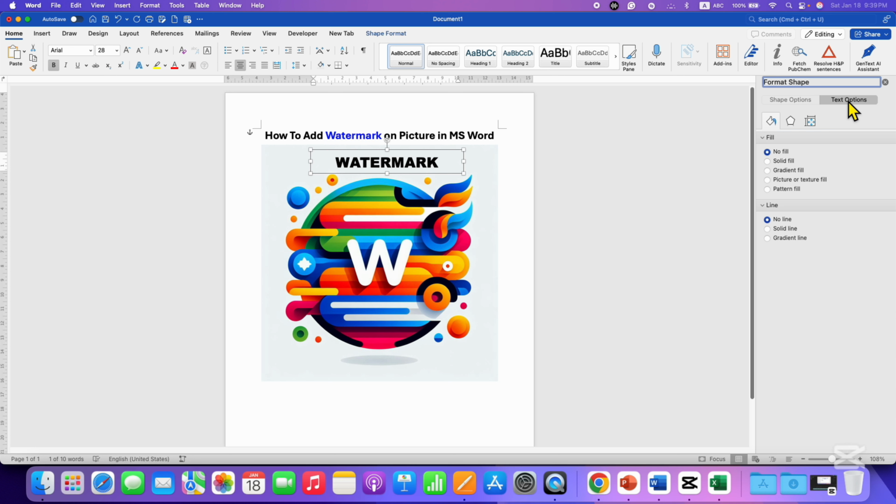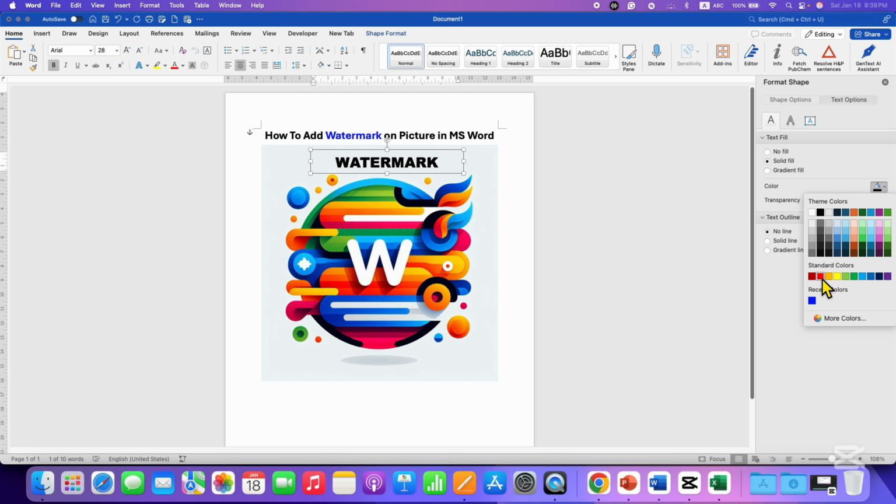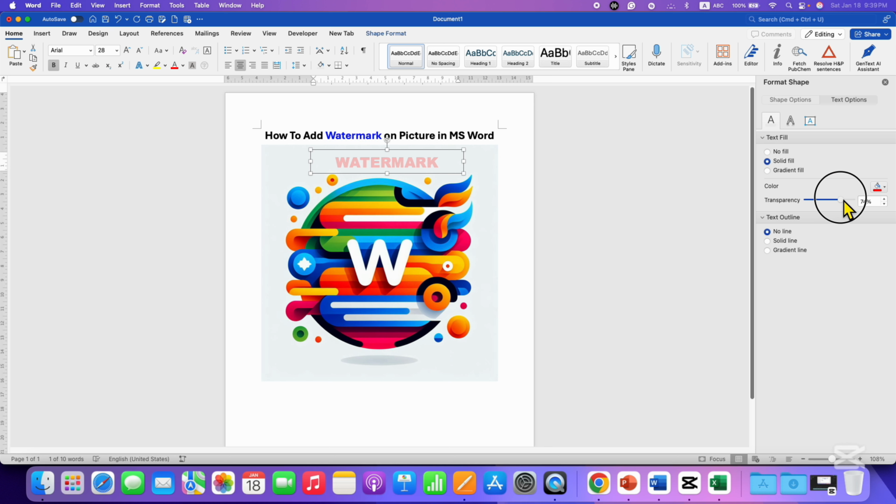Now go to Text options and select the color of the text, for example red color, and here is the transparency. You can select the transparency of the text, for example 70%, 75% depending on your need. Once done, you can rotate the text box and place it anywhere inside the picture.